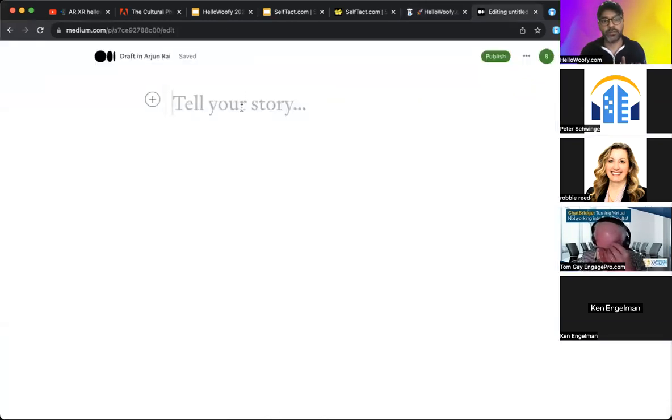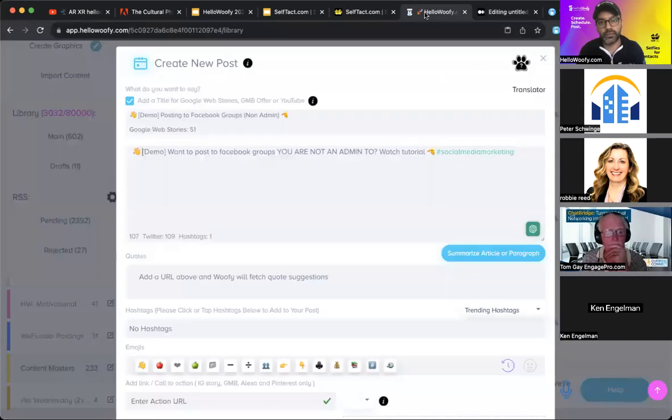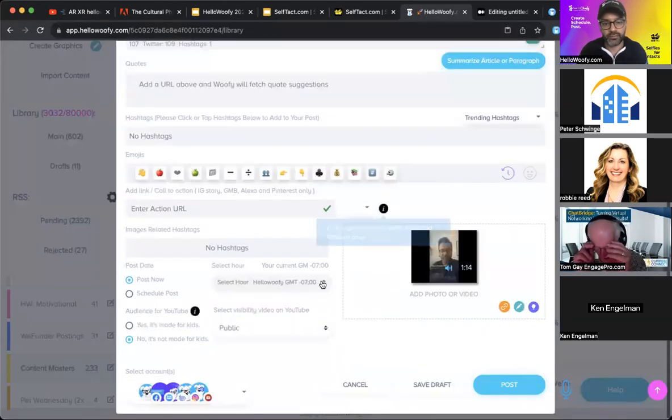For example, if you're typing a Medium article and you don't want to post through HelloWoofy, you can start seeing recommendations of words and emojis right there. So it's a really cool extension if you haven't downloaded it yet.